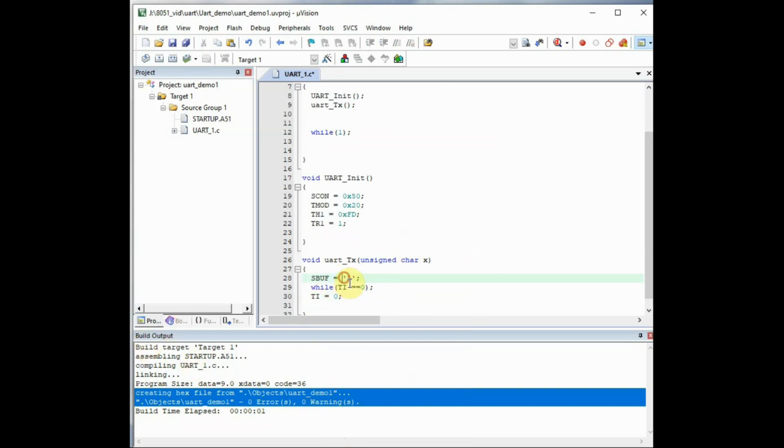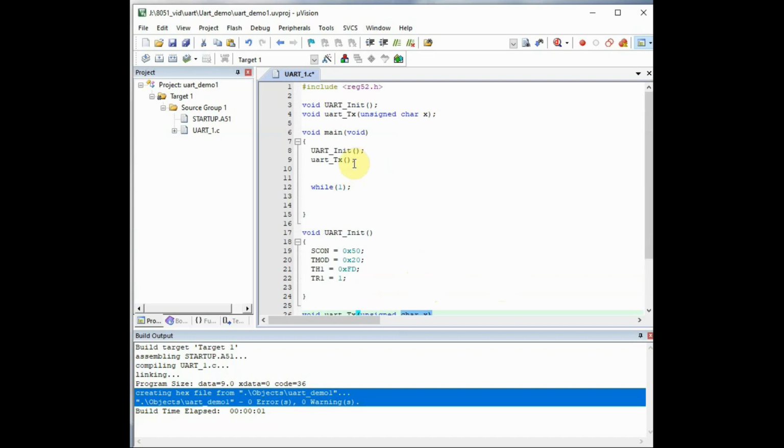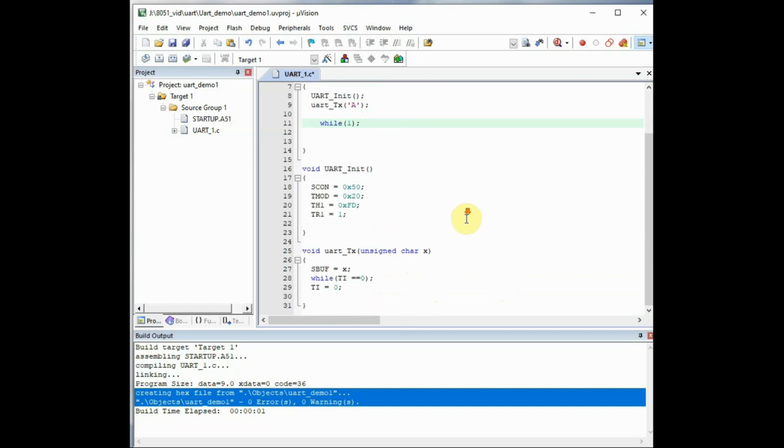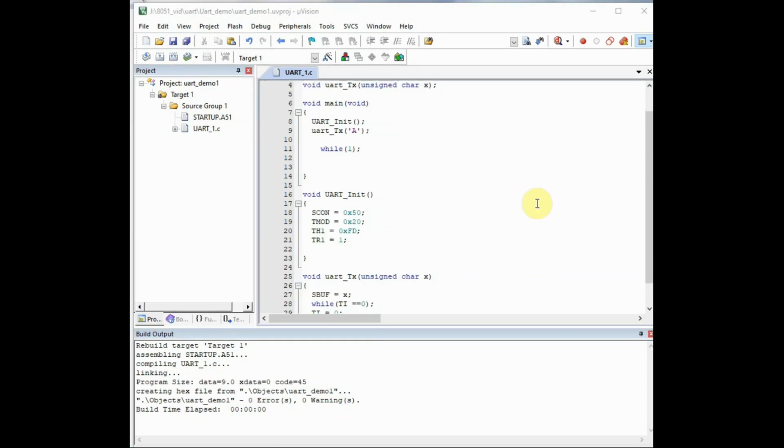So paste these 3 lines of code inside this UART_TX function, and SBUF equal to, let us make it x, so that when this function is called, the parameter is passed on. That is, the character A is passed on while the UART_TX function is called. Now let us rebuild this code to see if any errors are there. So before simulating the code, let us see the registers and why these values are used.